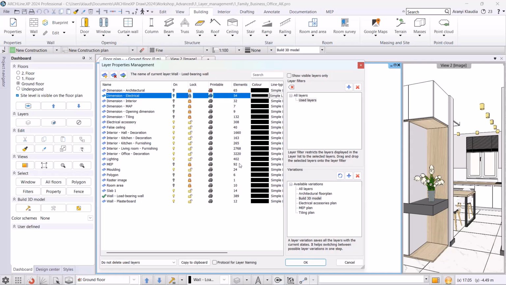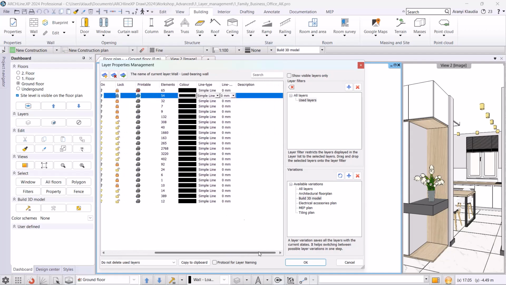The next property is the elements. It shows how many elements are placed on a layer. The last three properties are color, line type, and line weight. We will only see the effects of these if the layer control mode is active. If not, we can still change these properties, but the properties of these elements will not change. I will talk about the layer control mode later.